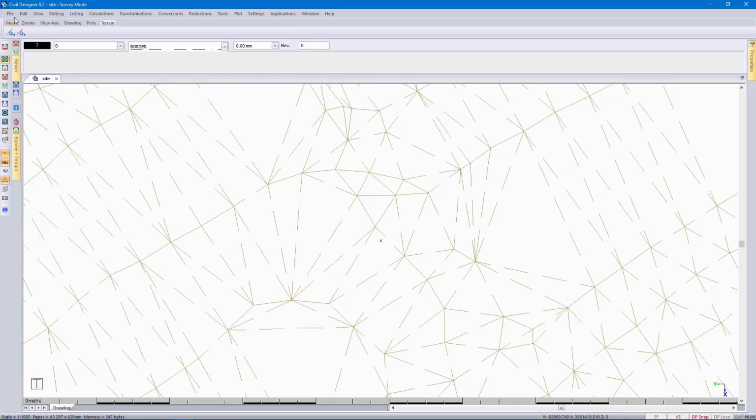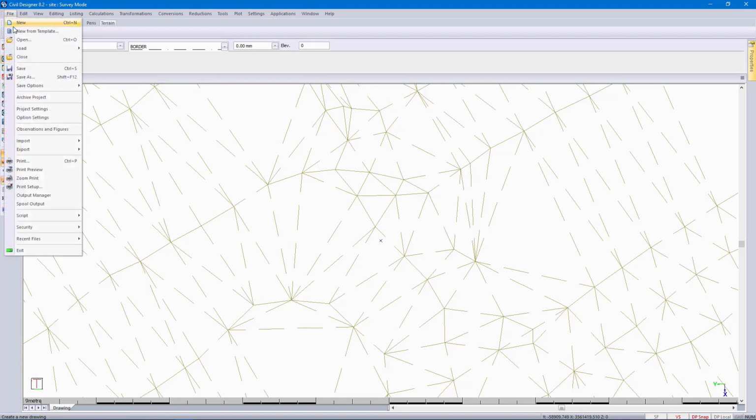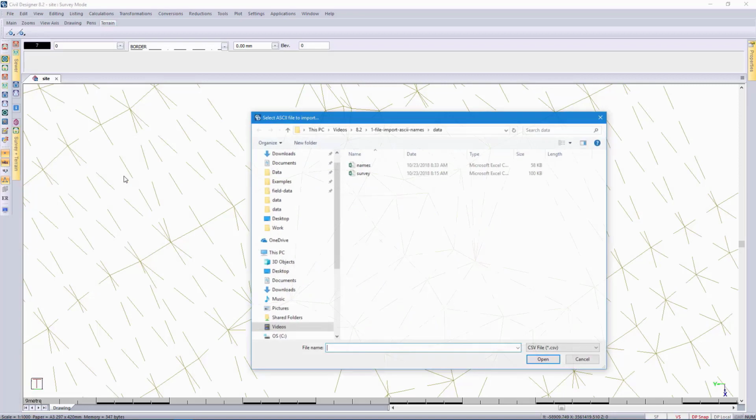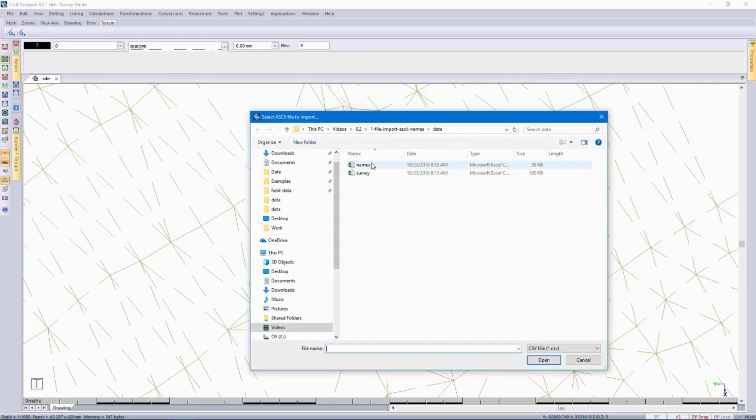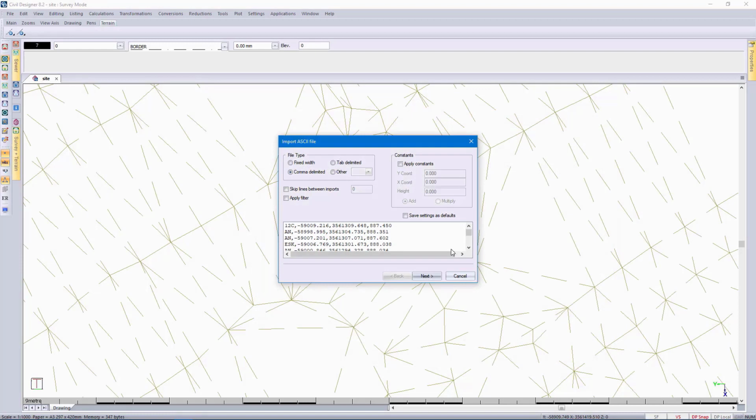If in your survey mode, you go to File, you go and specify Import. Now, some of you may be familiar with the ASCII heights function. This is very similar, but in this case, I'm importing the names. Which file would you like to use? Click on Open. Right, so that is what my file looks like.